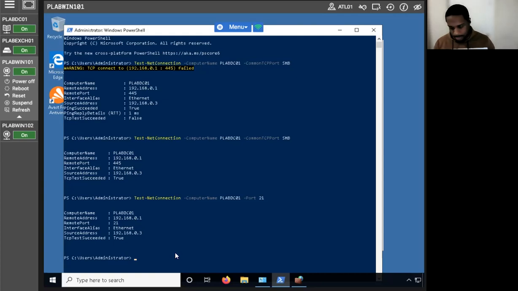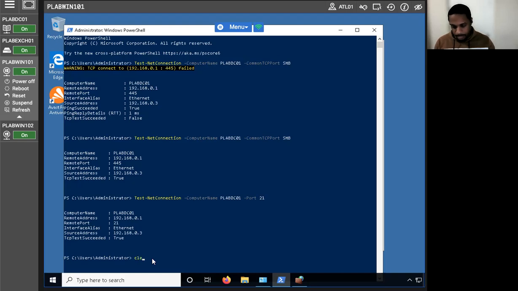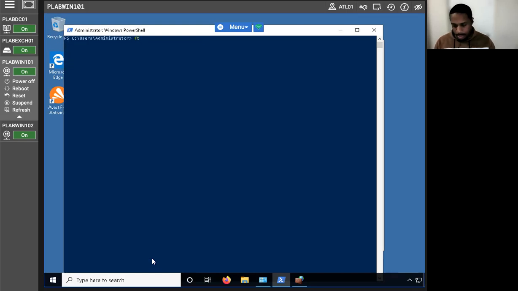FTP, perfect. Now we're just going to enter a few more commands now that we're in the FTP prompt. We're going to run some tests on checking on the other server, the DCL1. So open lab DCL1, enter.